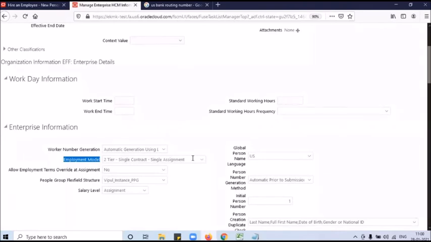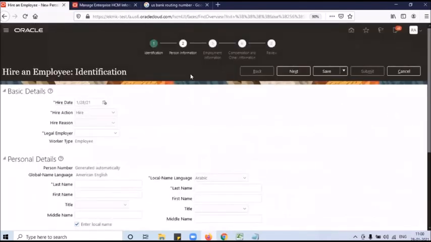What is the 2-tier first? So 2-tier means if I'm hiring an employee, I definitely need personal information and employee assignment information. If you hire an employee, you maintain the employee personal information and employee assignment information. The personal information is everything regarding the employee's personal details, like the address.